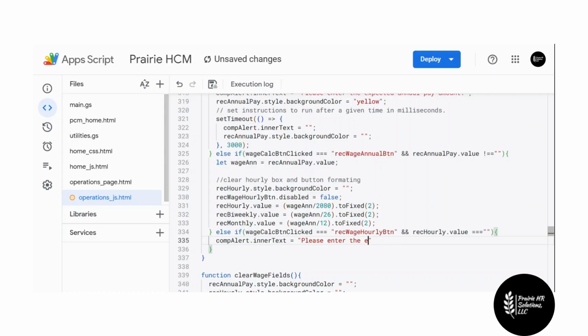We don't need the expected because they should know hourly pay rate. Semicolon. And then we probably want to set that hourly input to yellow, the yellow that we're using, and we can change this to any color.